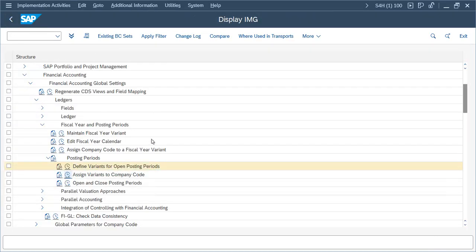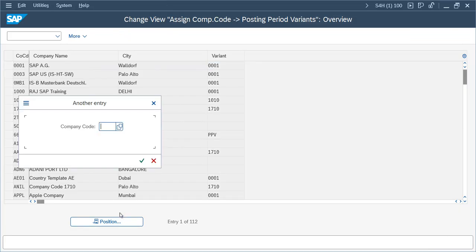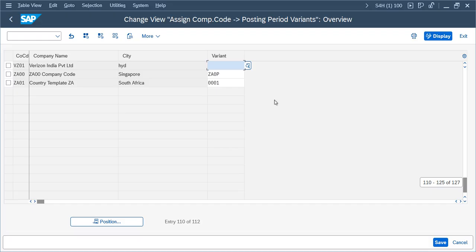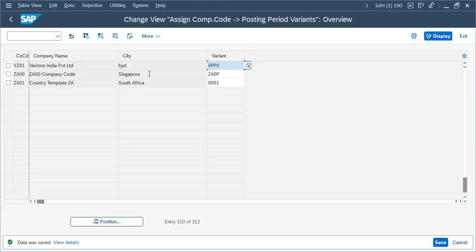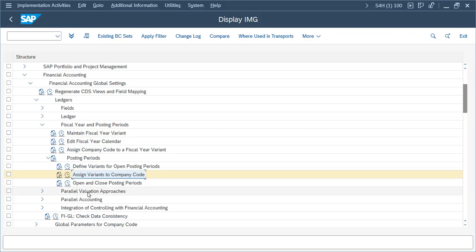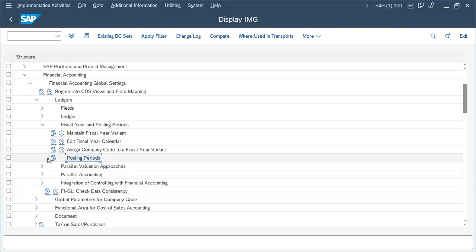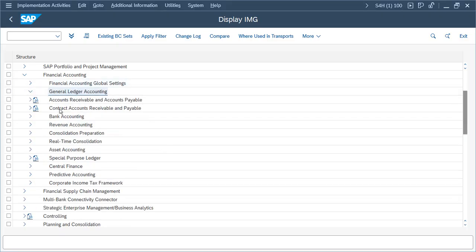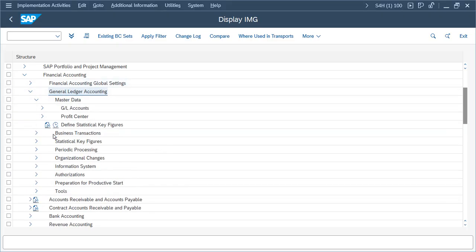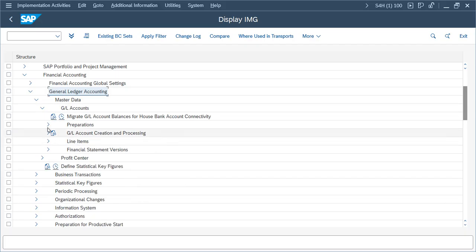Next is assign variants to company code. So position BZ01. Now we need to assign our variant Verizon PPV, which is the posting period variant for Verizon. So these are the identifications. Okay, just names only. Opening and closing periods we'll see later, at the time of posting. You should get some errors over there while posting the transactions. So this is done. We come back to the general ledger accounting, master data, GL accounts, preparations.